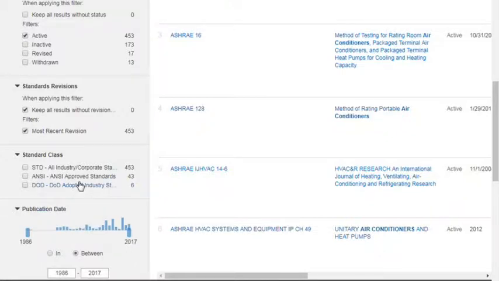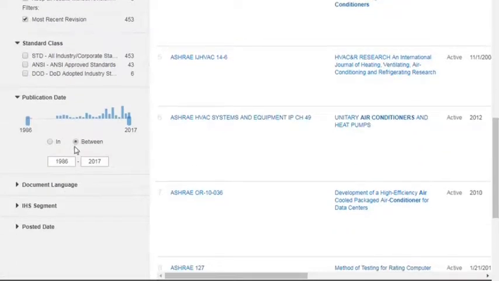The last of the important filters is the publication date. This allows you to use a slide bar or enter your specific dates if you need a standard published within a certain year.